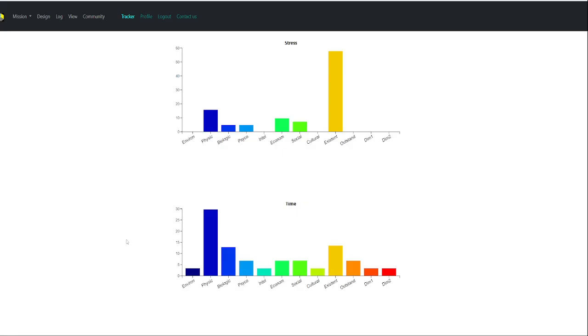So if you have another person, that person will have a different distribution of this time, of course, because he may spend more time on social activities, less time on physical activities, etc.